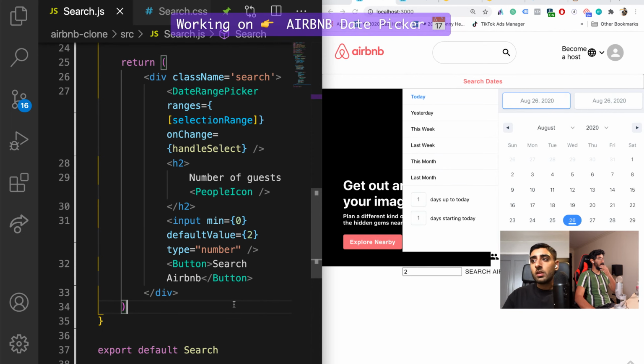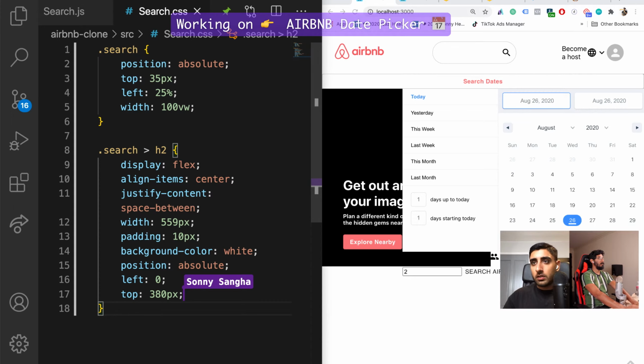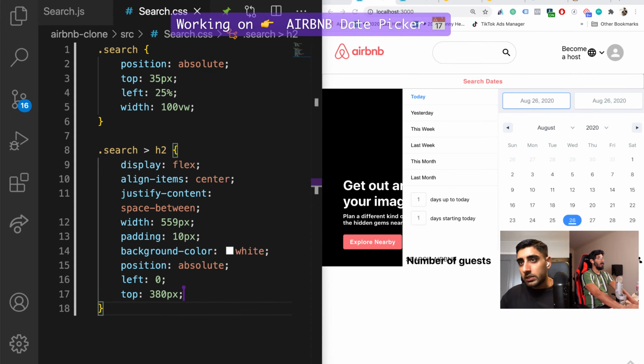Awesome. So let's go ahead and do H2. Yeah. So now for the H2, what I'm going to do is copy a bunch of styles in here, and I'm going to explain what they're doing. As soon as I hit save on this, you actually see the style looked a bit different there, right? The reason why that happened is because I did display flex, align-items center, which means that we now have that people icon pushed to the right.